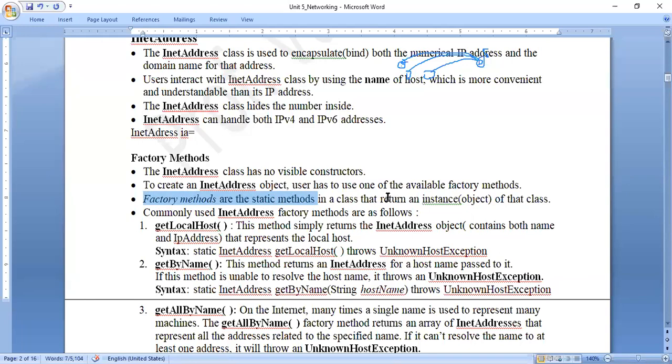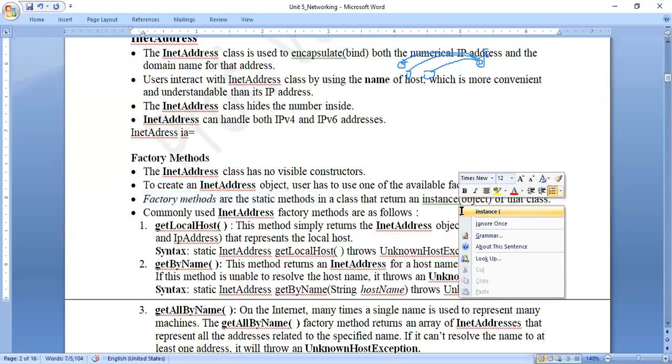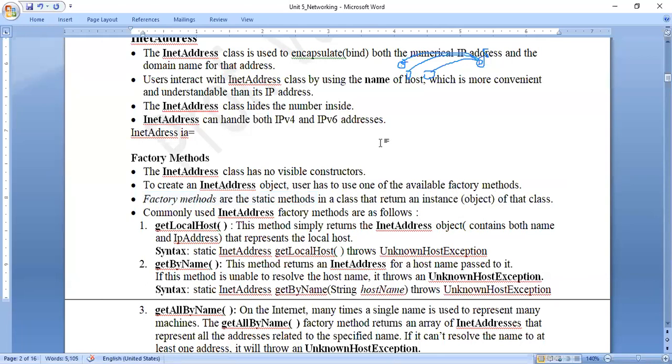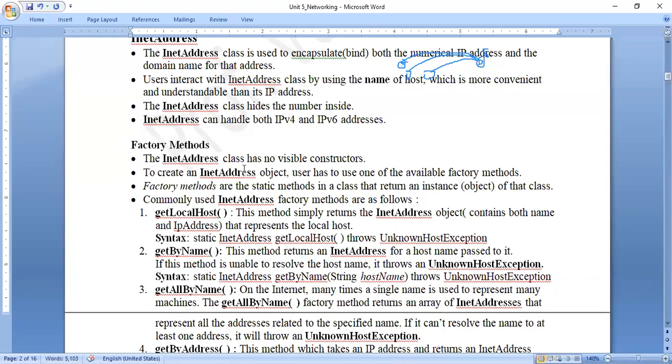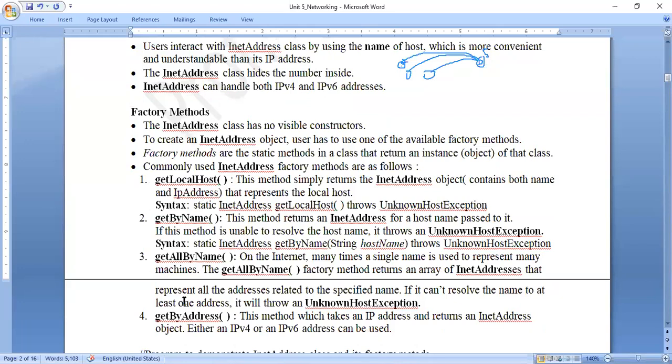What do those methods return? These methods return an instance or object of the same class. For example, methods of the InetAddress class return the object of the InetAddress class. So using these factory methods, we are going to create the object of the InetAddress class. Let us know which are those factory methods by which we can create the object. There are three methods. In fact, there are four methods.